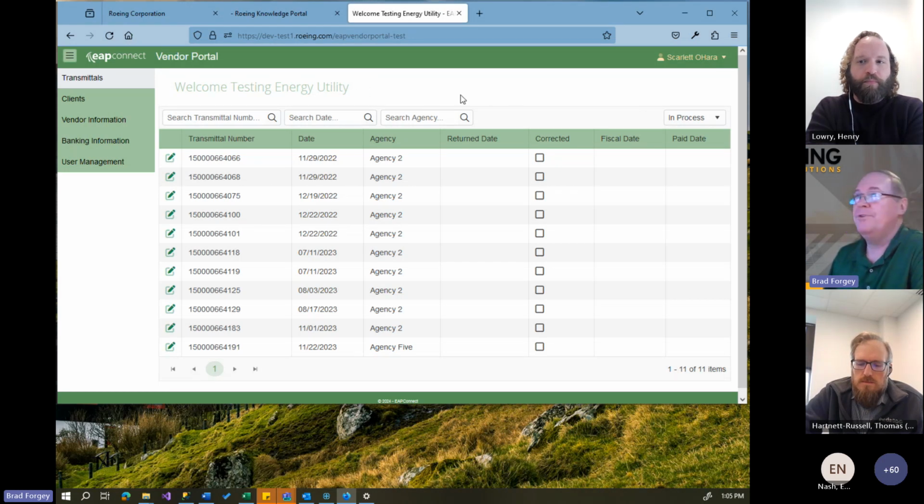Once you have access as the first user, and we'll show you this later on, you can add more users from your organization. So it's not limited to just a single person. We'll cover that at the end of the session.